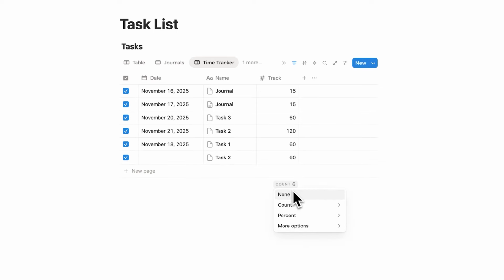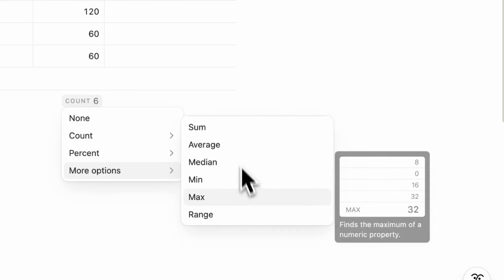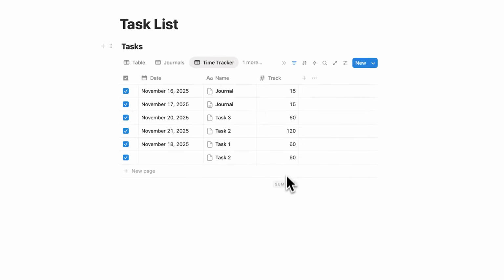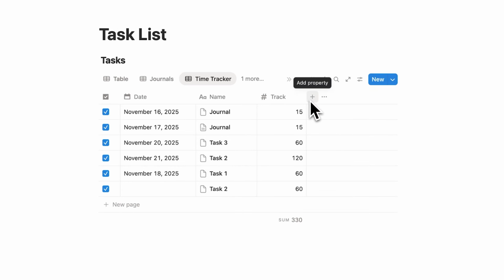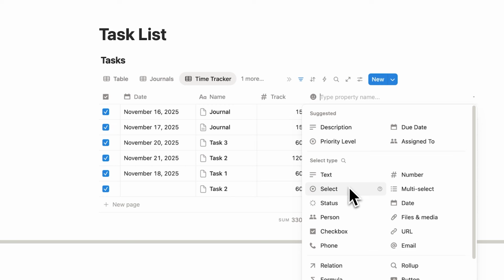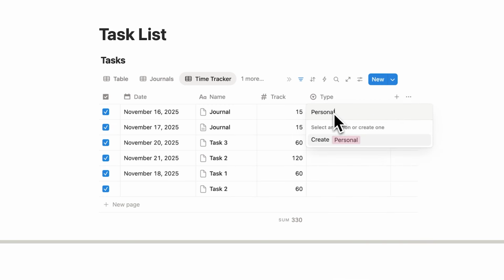That's kind of useful, but with more options, you can do sum, average, median, min, max, and range. And here you get to find out a lot about your actual productivity. So now I can see I've done 330 minutes of work. But the problem is I have the journal in here and these different tasks here, I don't know what they're to do with. So what I want to do is separate these into work and personal. So we're going to add a property and we are going to create a select property. And this here will simply be the type. This here, journal, is personal. That one's also personal. And then all of these here are to do with work.